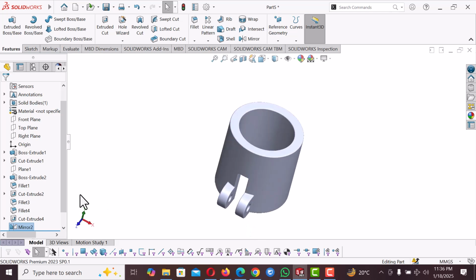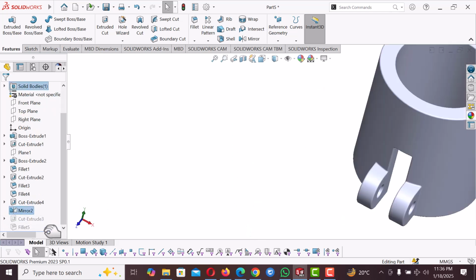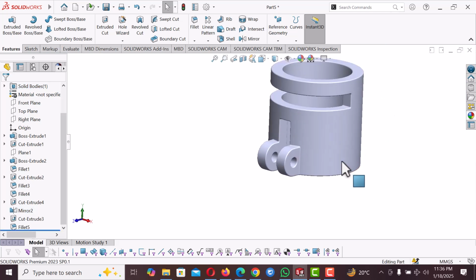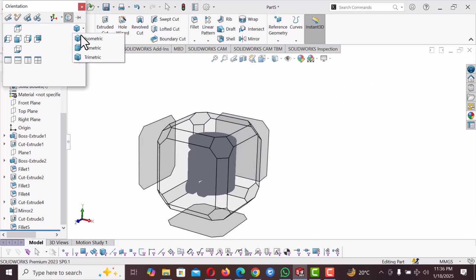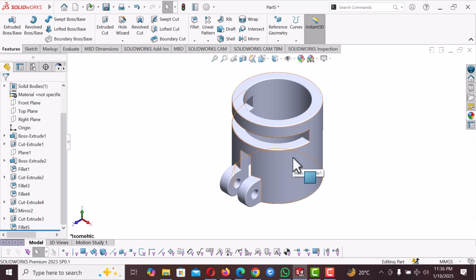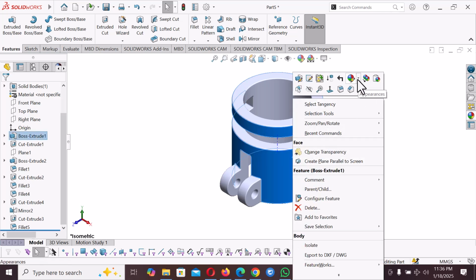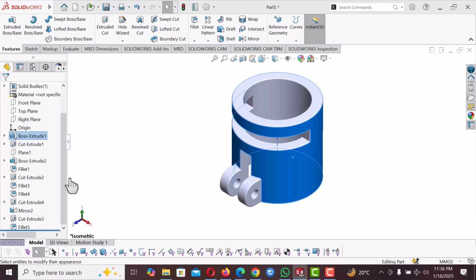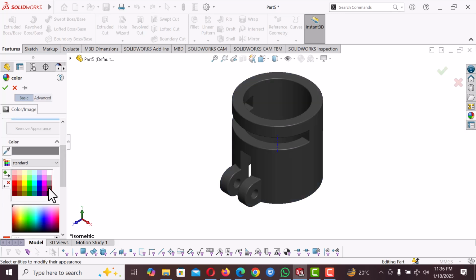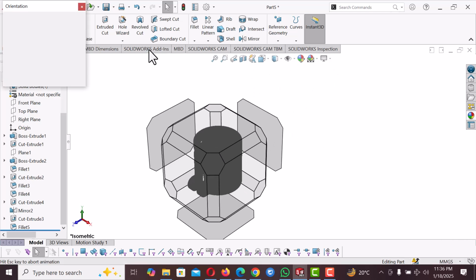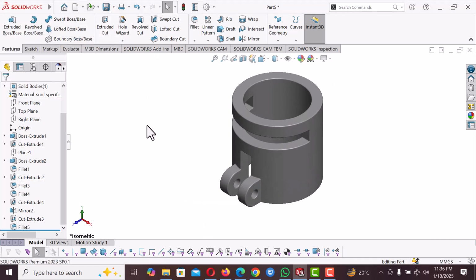Okay, now there I have no problem. Just show this. Okay. Now go to isometric view. Okay. I am going to select color. This color select. Okay, go to isometric view. Make our job.